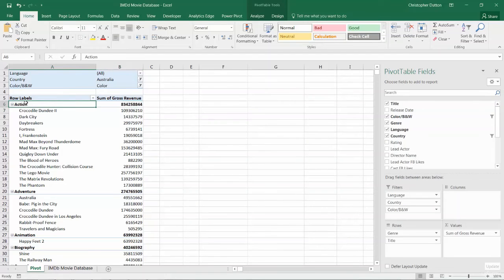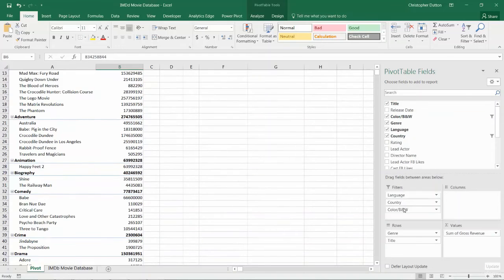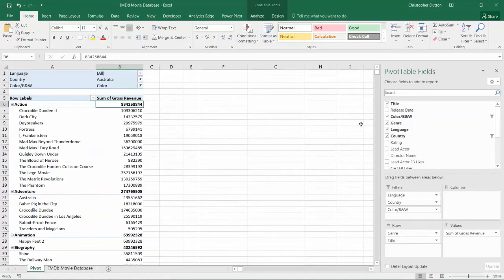So within the action category for films produced in Australia that are in color, we find these particular titles, which drove this much revenue, and the genre as a whole drove this much revenue. So as you can see, we're getting more and more deeper insight into this data set that we never would have been able to easily see otherwise, just by clicking and dragging and dropping some fields using the field list.